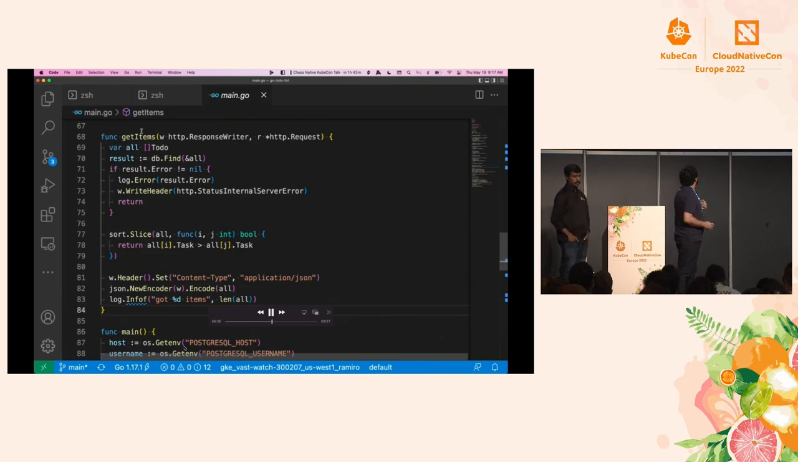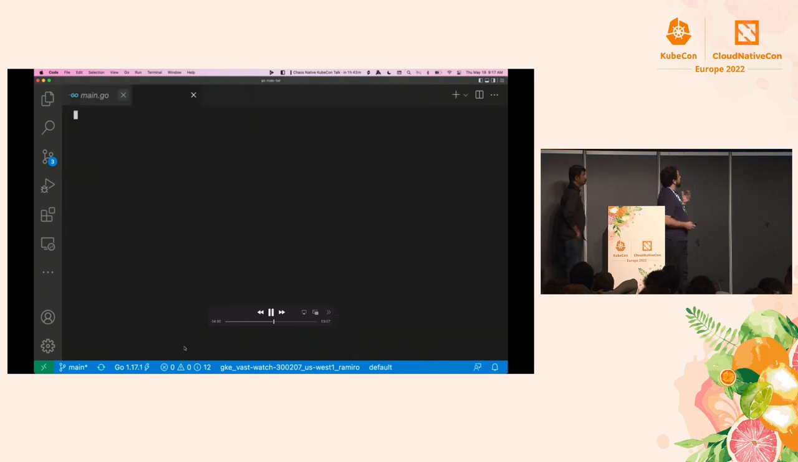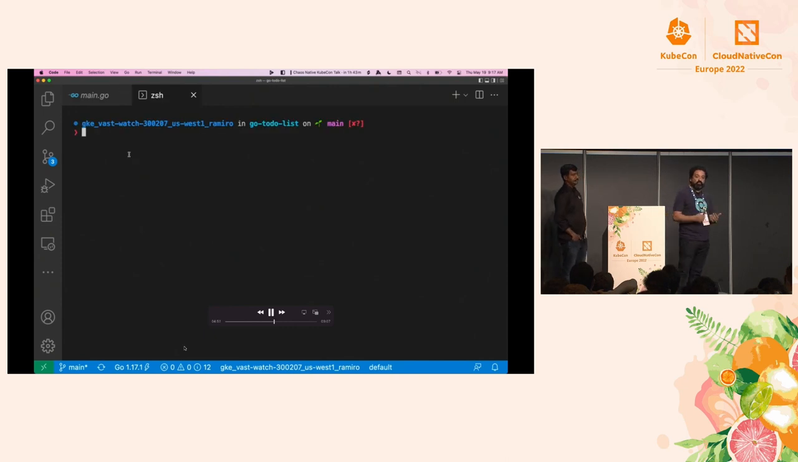So what we're doing now is we're going to look at the code. You can see that is the get items code. Super simple, super naive. Call the database. Don't handle any errors. Just get the items and return them. So now what we're going to do is we're going to fix this. We ran this experiment. We found that our application is not resilient.